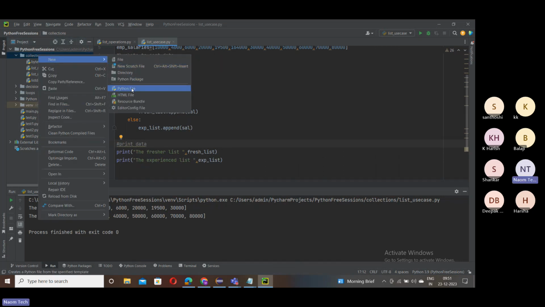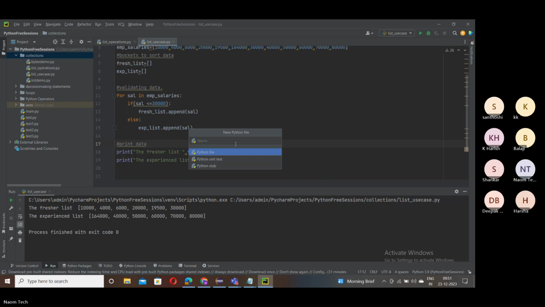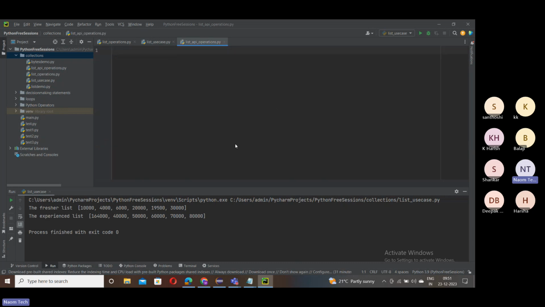Now, I'll create one more Python file here, and this is understanding list operations. Again, I am creating a new file with the name list operations or list API operations. Let's start enjoying a bit of this list here. Let's understand this list in depth, or let us expose the list very clearly. Let us get exposed to all methods of list.